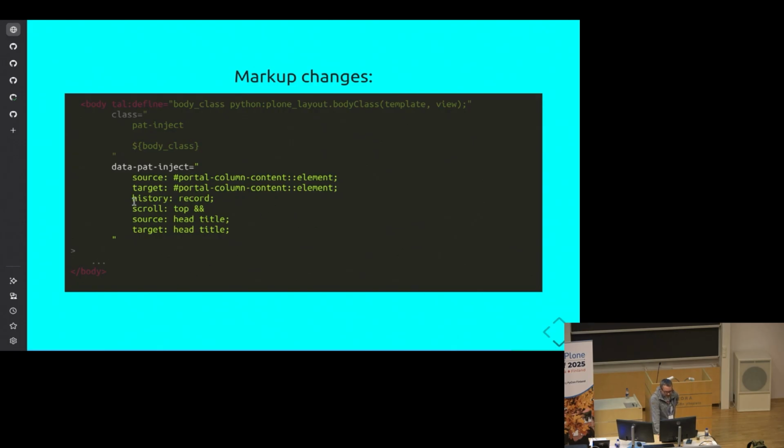There's this history record statement. It changes the URL in the URL bar in the browser. That is a feature of bat inject, and it just does a history push. And I'm not sure if the scroll top is even working. I had the impression it is not, but if you navigate through the site and load some new content, you don't want to be at the scroll position where you had been before. You want to jump to the beginning, and this would be the thing.